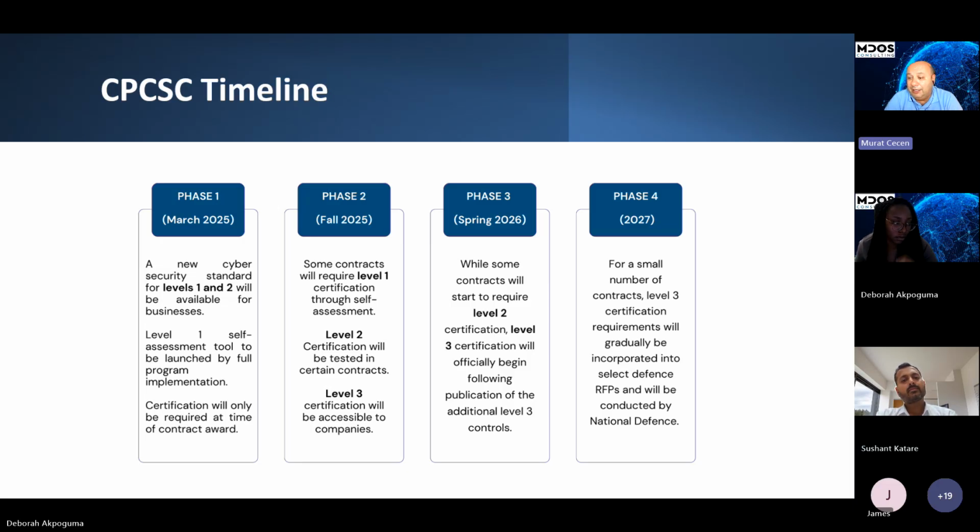It's a numbers game too, right? Like the 171, I think it's about 110 controls. And it's going to depend on the evidence, right? You may take the example of MFA, right? You may do MFA, but you need to show that, hey, you have a policy, you have implemented it, and here's what is in play, right?